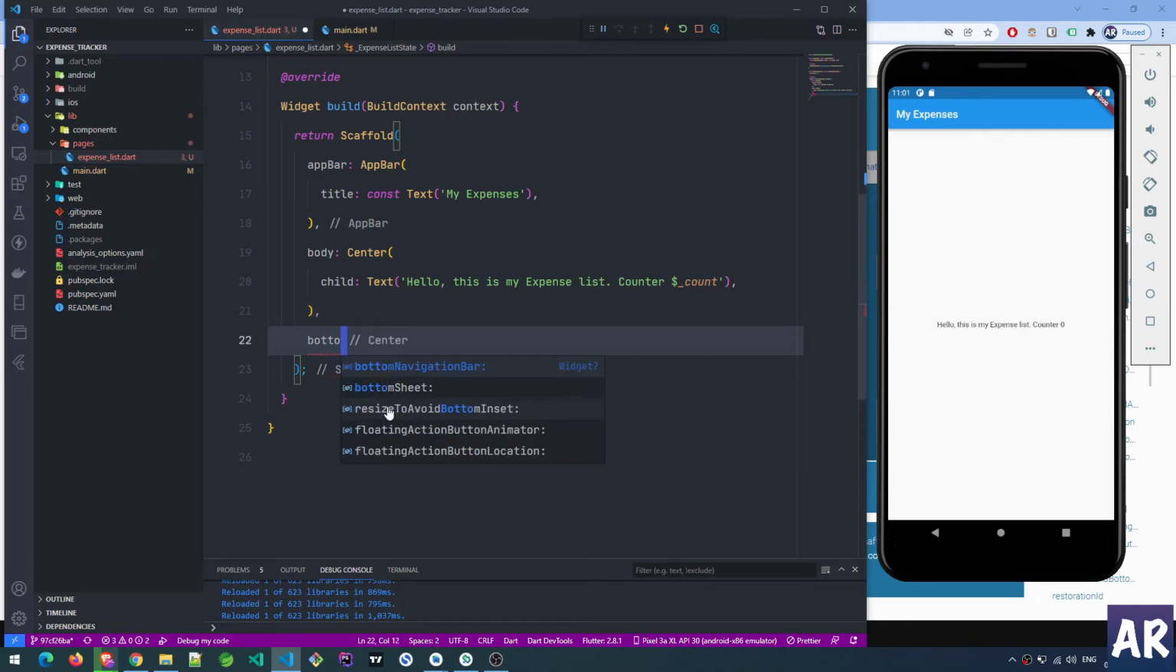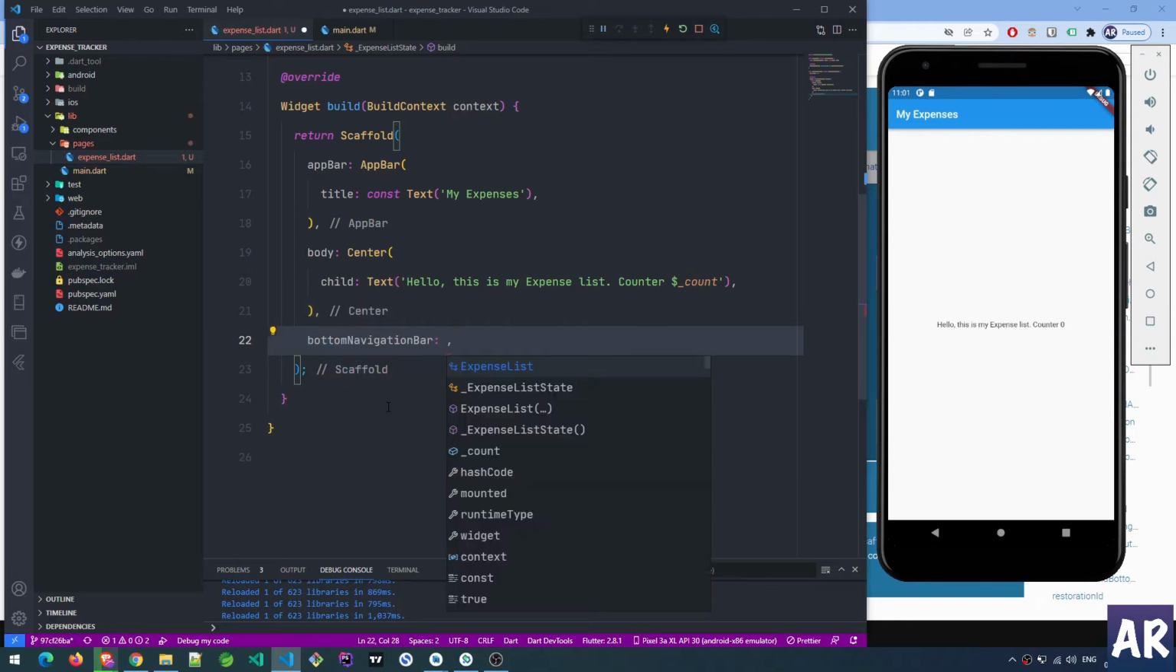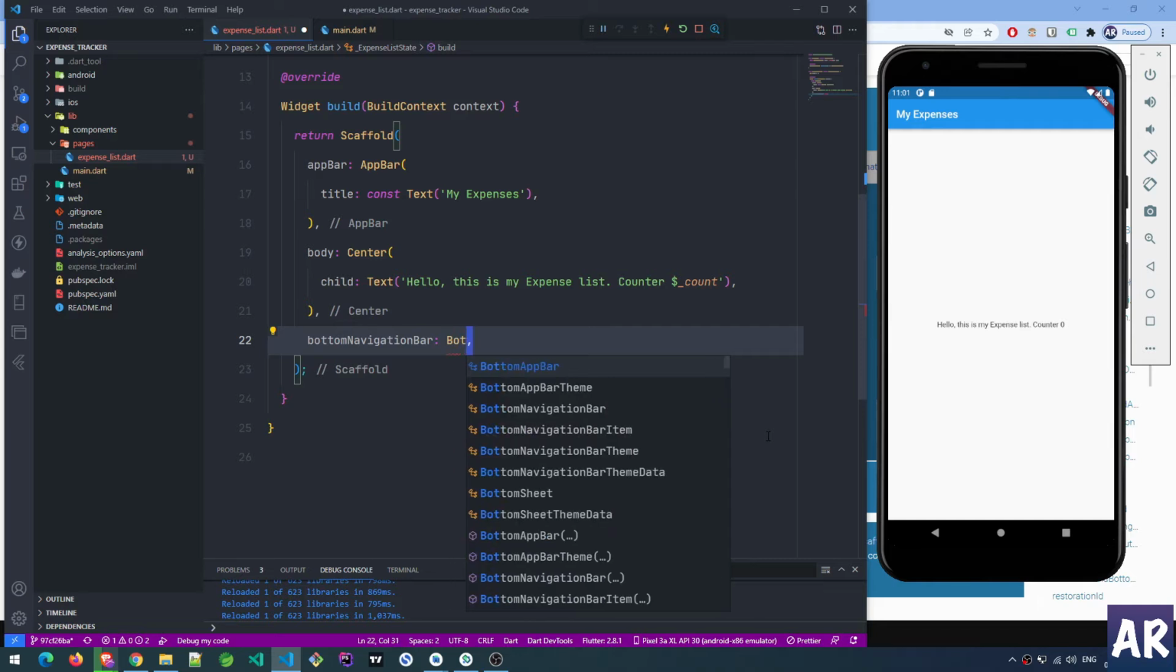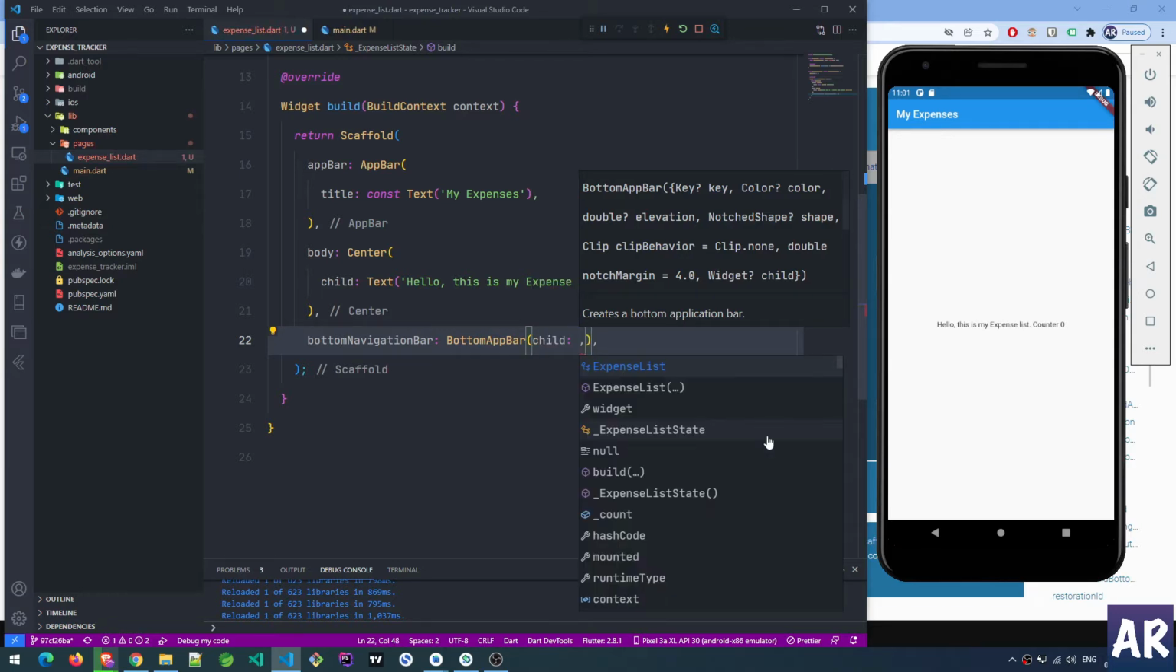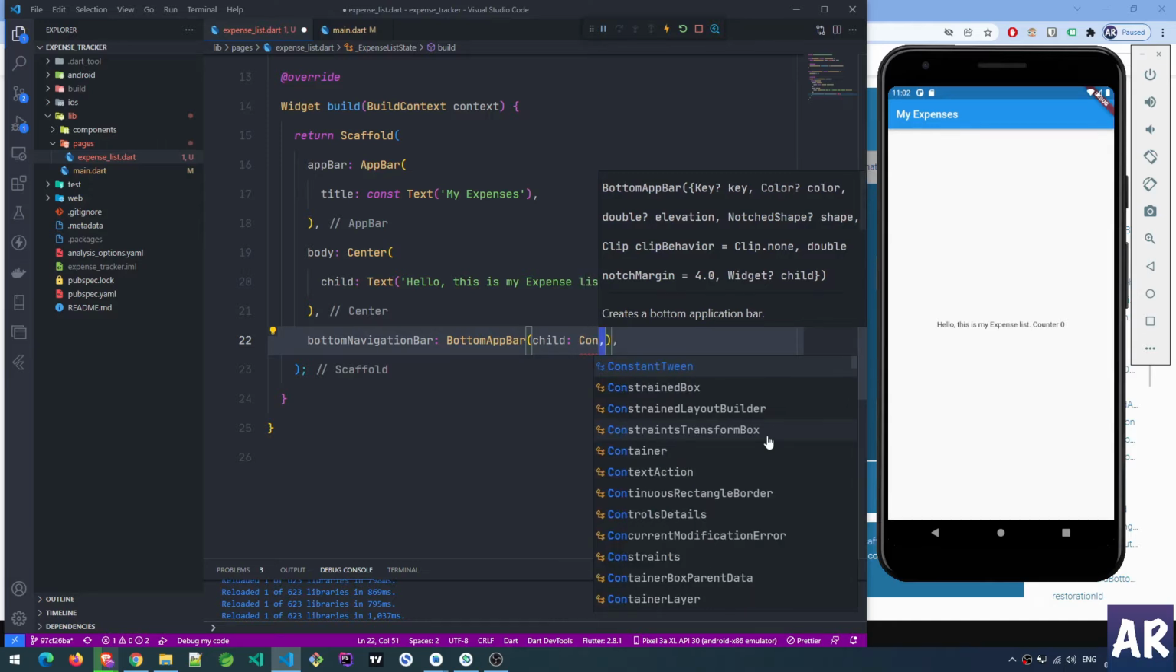Now let's just add bottom navigation bar. Bottom navigation bar will allow us to add a bar over here, as the name suggests. But what I will do is, bottom app bar is a widget which I will add. Okay, and inside that add child. Okay, and child will have a container, maybe a container.